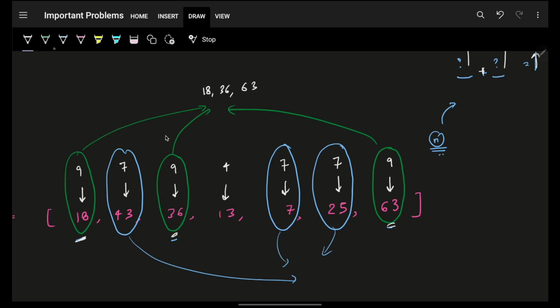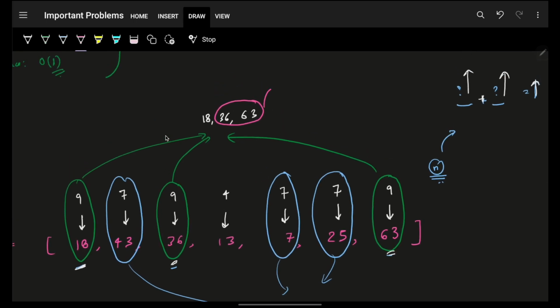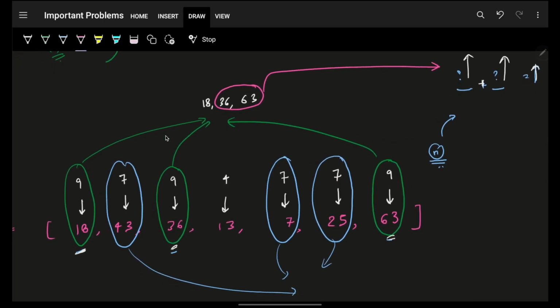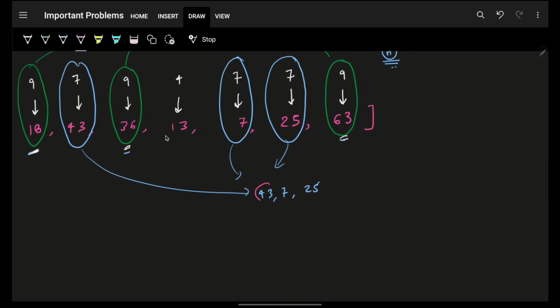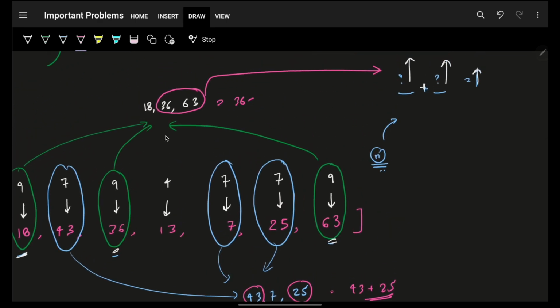For that, sorting is not required, but naively you can sort it, or otherwise take the maximum and second maximum, add these two, and get the answer for the green group. This is the maximum sum which I can get for the green group. Now do the same for the blue group. For the blue group, I have 43, 7, 25. If I find the maximum and second maximum and add them, this will be my blue group answer. And this will be my green group answer.